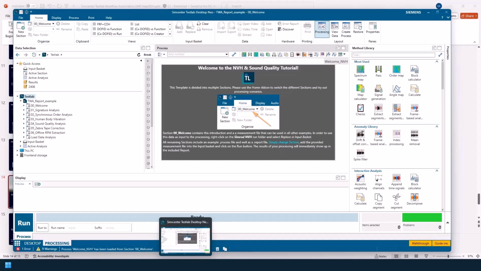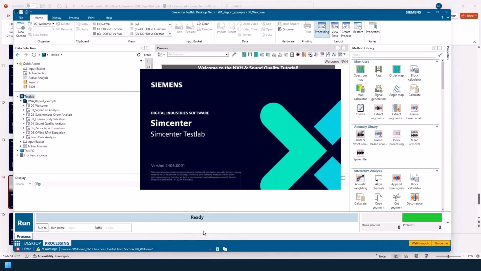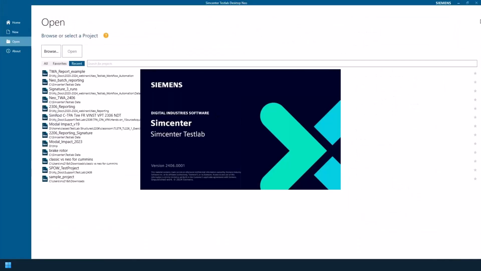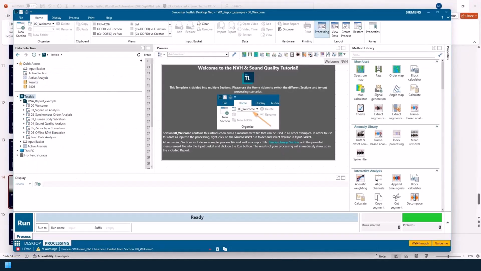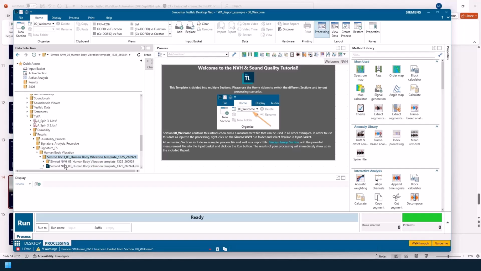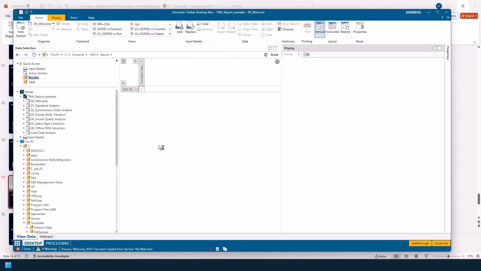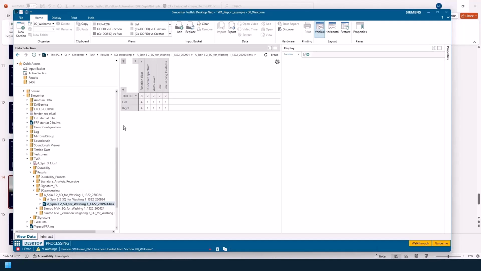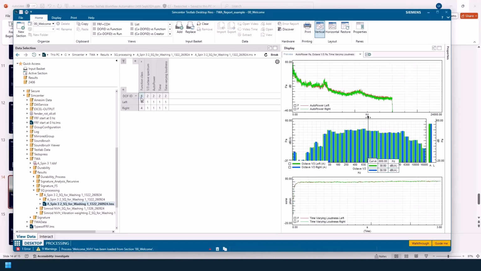So if I open Desktop Neo, I can look at some of those results. I already had it open. If I look at my results here, here are my signature quick sampled ones. Here's a human body vibration. So there are those results on the desktop. And there are the sound quality results that I processed.